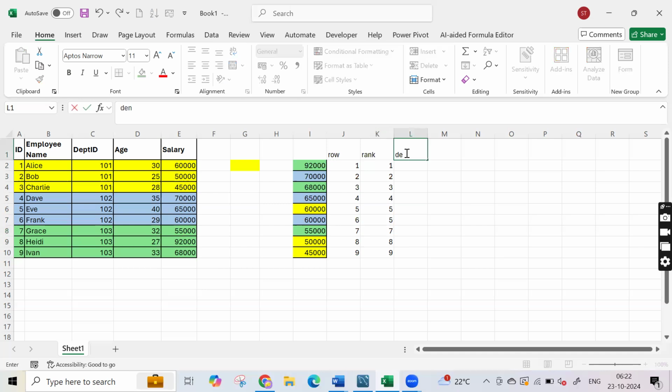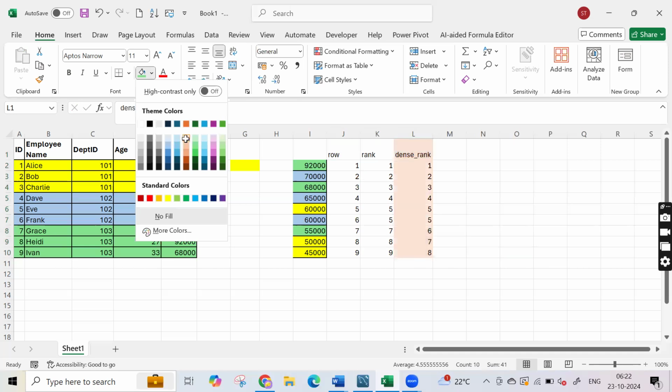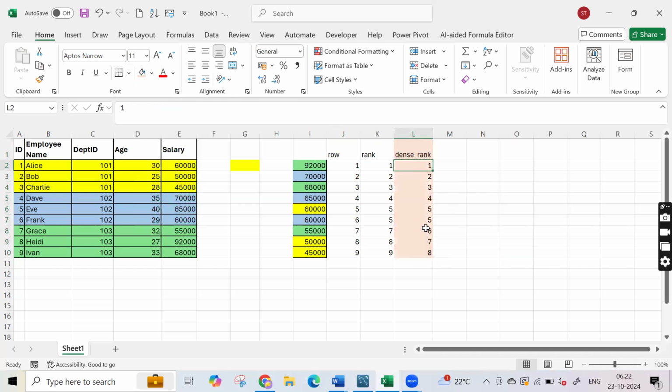And what will happen when you are working with dense rank? Dense rank actually follows this up. It will consider both the 60,000 as rank 5, but 55,000 will become rank 6, 50,000 will become rank 7, and 45,000 will become rank 8. So this is what it is doing. That is why we will be using dense rank instead of row number or rank in this case. This is our ideal case when you are working with ranking which has duplicate values.